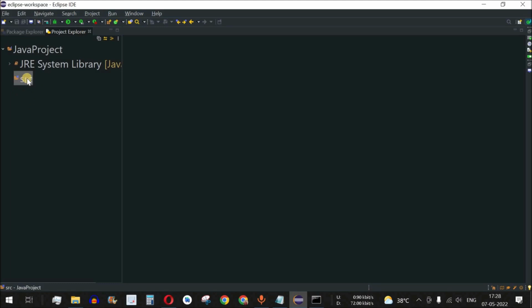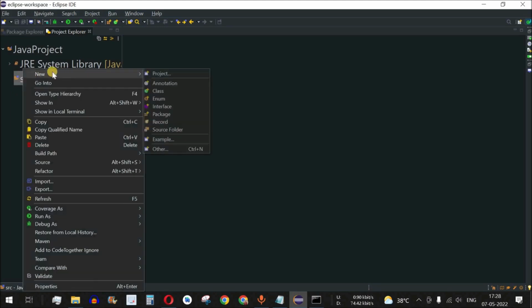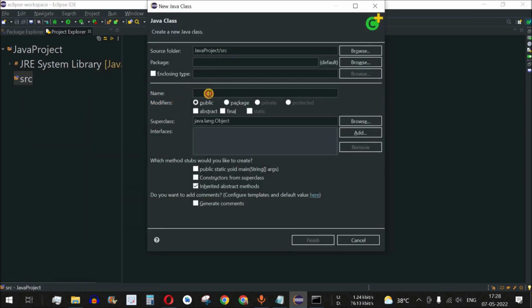So over here, this src folder, we are supposed to right click over here, and you can see this new option, and then under this new option you can select this class option. So as you can see, we are going to create a Java class. So we click on this, and then we are going to give the name of the Java class. So I will give the name as JavaTestClass.